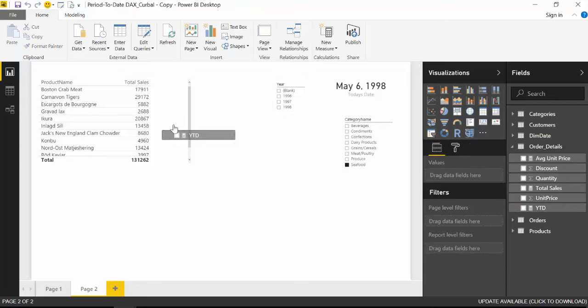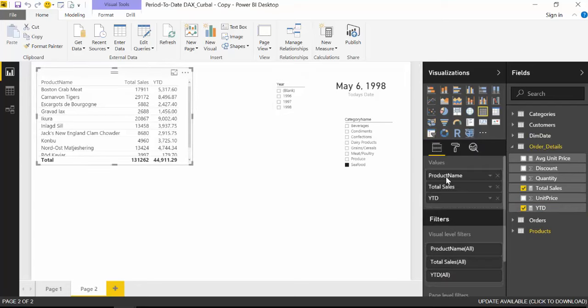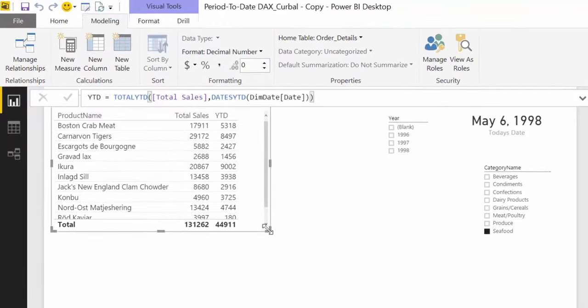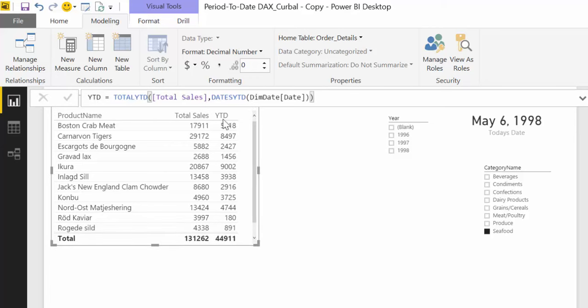Now that we have that, we put it in our table and we see what happens. Okay. So now we have here year to date, and it's been filtered by product and also filtered by the category name. I just selected seafood to make the dataset a little bit smaller. So 44,911, is that year to date? If we think about it, it should be 1998 because it's the current year for this dataset, right?